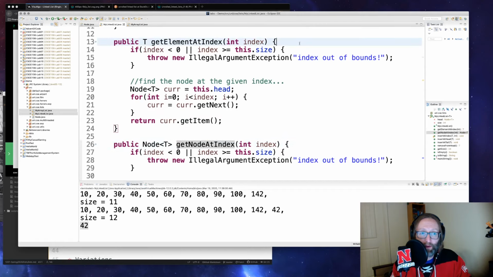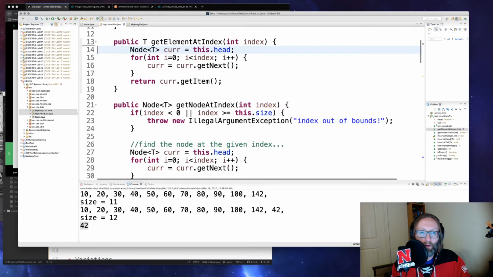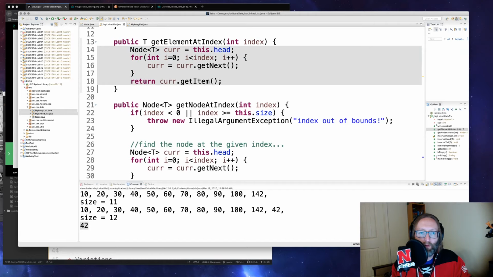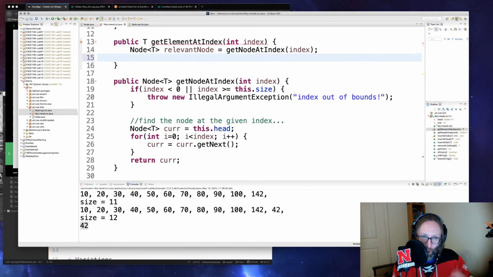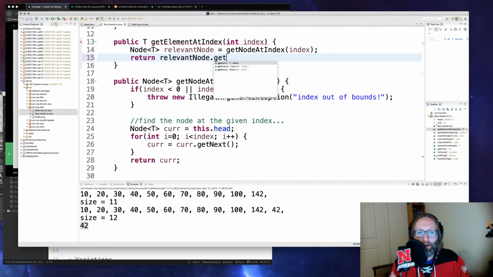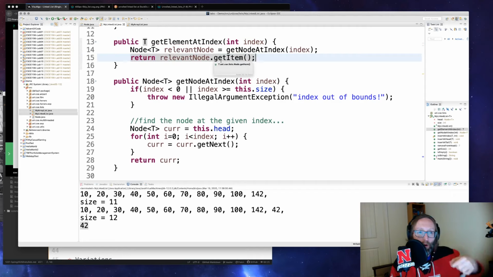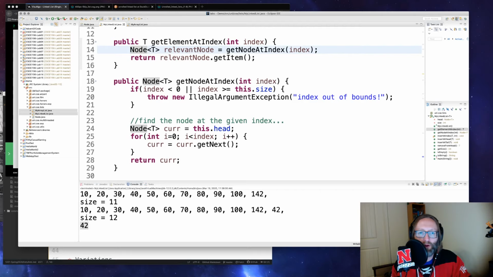What I can do is I can get the node. Let's go ahead and get rid of all this. Node T relevant node, right? And I'll call that other function to give me that node. And then once I've got the node, I can open that node up and get the actual item. Return relevant node dot get item. Right? I just did that in 2 lines here to illustrate the 2 steps. Get the node, then open the node and pull out the item and return it. I'm going to go ahead and make this even more terse by simply just returning get the node at index and then get the item from that node, and you're done.